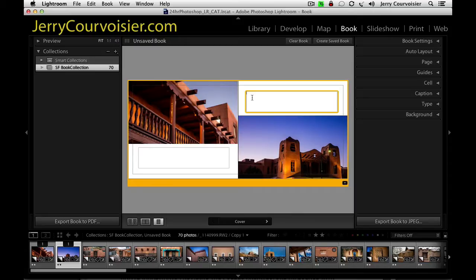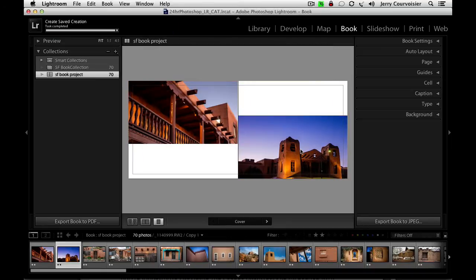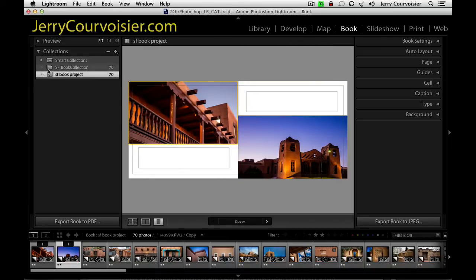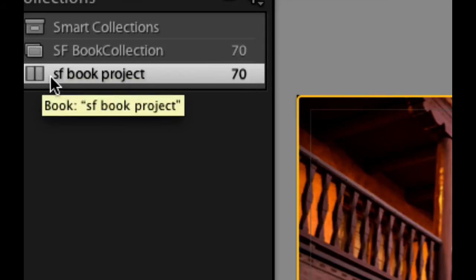Now, this would be a good time to save the book, okay? By creating a saved book, you can label the book SF Book Project, okay? And in this, I'm not going to include only the selected photos that I'm currently using. I'm going to include all 70 photos in the collection. So let's hit create. Now you'll note that we have a book icon over here. The book icon is pretty cool. Okay, it differentiates itself from a collection. It's a book icon. All right.